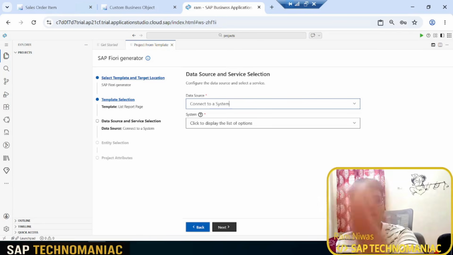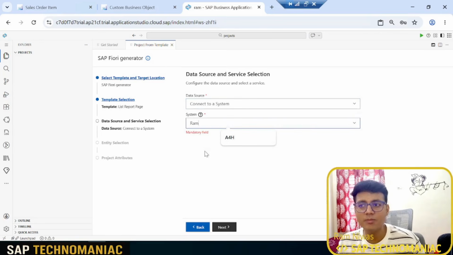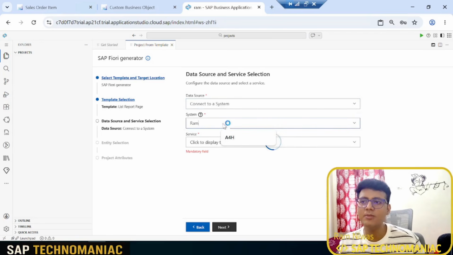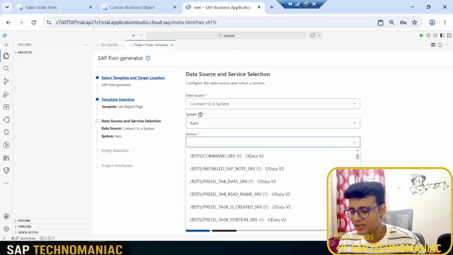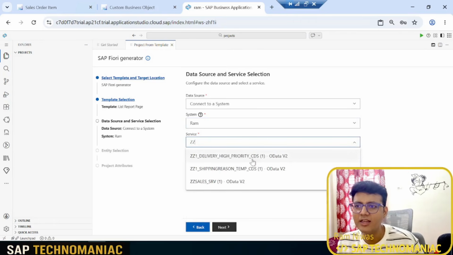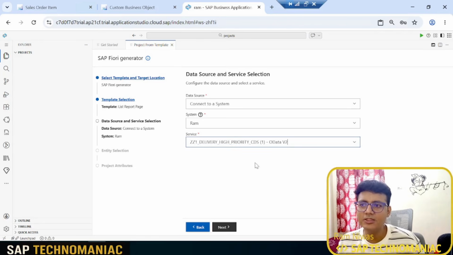If you're working in any of your vendor accounts, or if you're working in your company, it might be already configured. You don't need to worry. You can come here and select your backend system. This is my on-premise system, which I have connected. And let me select my service. In this case, ZZ delivery high priority CDS1. This is the OData version 2 app. Version 2, it is already created. So let me select this one and click on the next button.